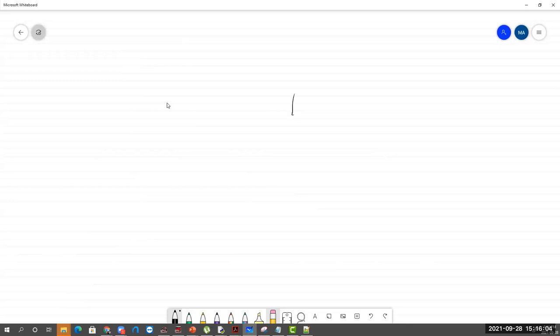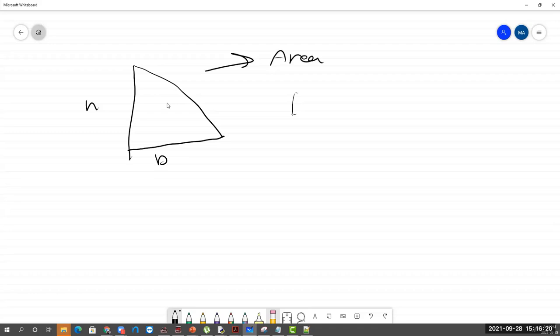Now, suppose we have a triangle that has this as a height and this as the base, and we would like to calculate the area of that triangle. So can we write a function that will do so? What's the area of the triangle, guys? Half times base times height. The height multiplied by the base, divided by two.